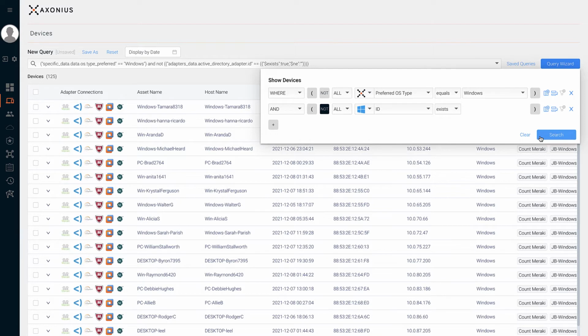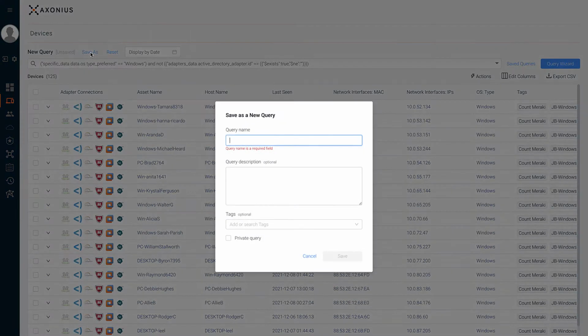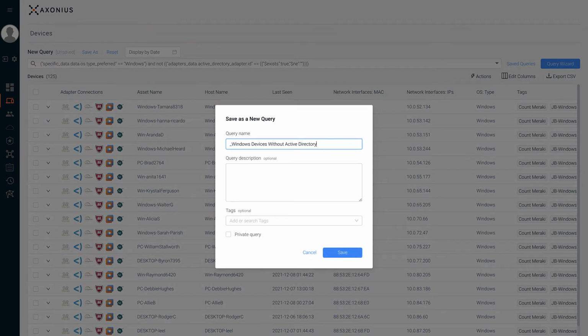To save a query, click on Save As next to New Query. Saved queries must have a name. The description and tags are optional. Both are recommended and excellent strategies for supplying team members with the context to easily find and learn more about the query. Axonius also provides an option to save the query as private, which would make this saved query only visible and usable to your user.